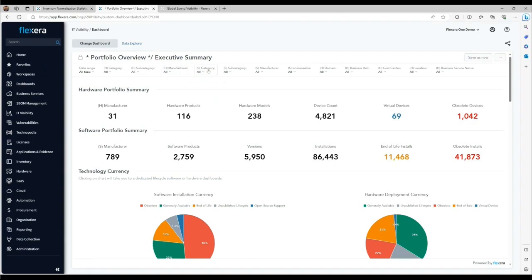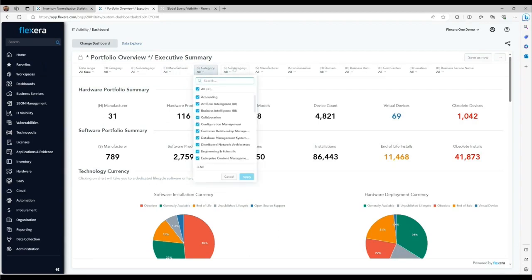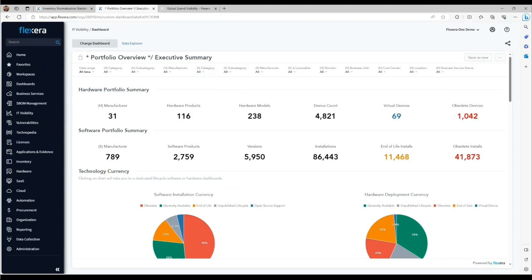In this, we start to look at the software categories. We also have a place where you can contextualize this data. We have a data mashup where we can start to blend what this all means, which groups it belongs to, et cetera. The idea here is some quick KPIs across the top. Here's our hardware portfolio: manufacturers, products, models, device count, how many are virtual, and how many are obsolete. And then same with the software: products, versions, installations, end of life, obsolete.